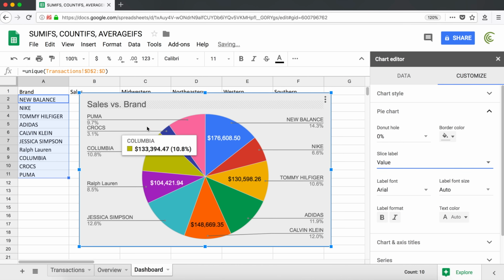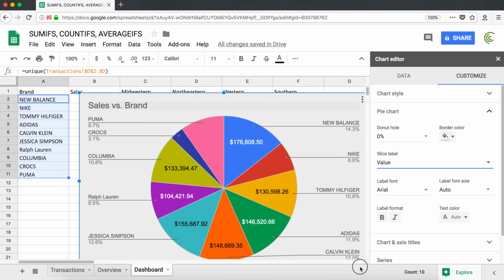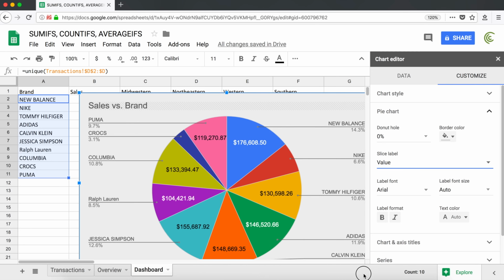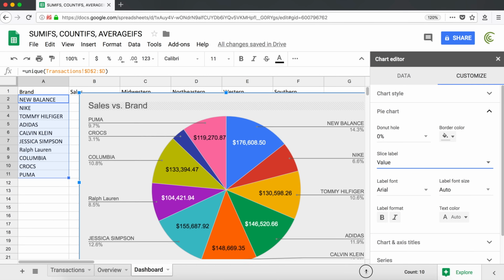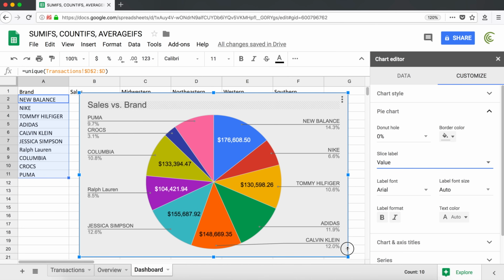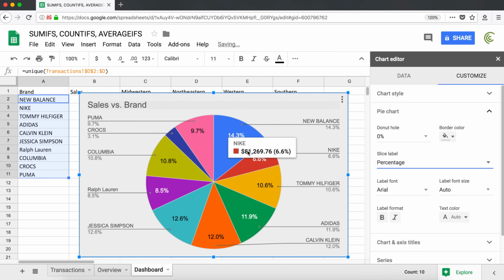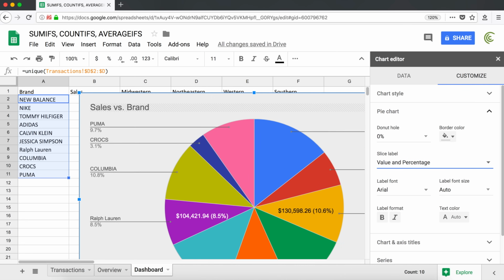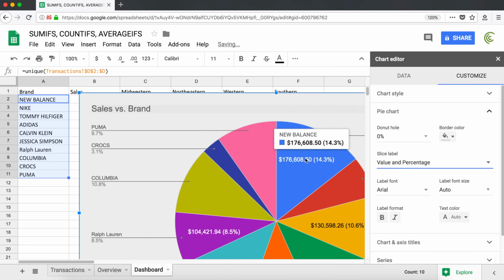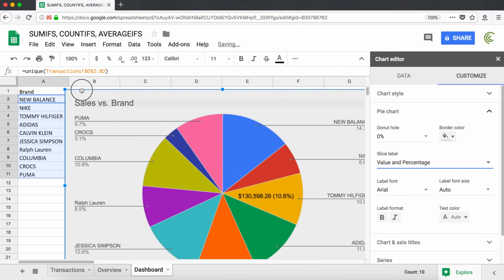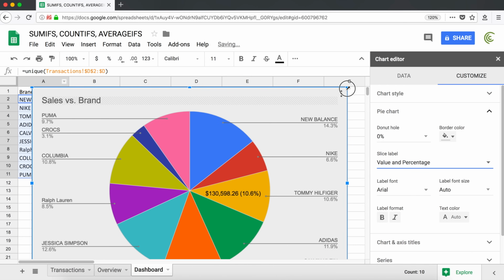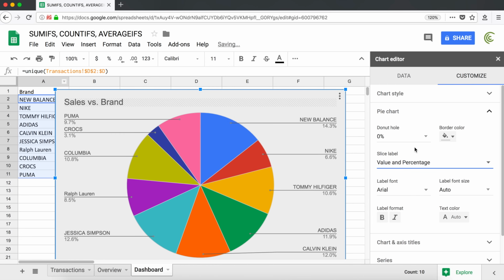The value would be if you want dollar amounts to actually show up in your pie. Again, this will vary depending on how much space you have to show this information. So sometimes you may need to expand the size of your chart to actually show those. And then you can also do percentage, which will just show percentages right here. And you can also do both value and the percentage, which will actually require even more space. See, if I keep expanding, you'll see there's a dollar amount and a percentage at the same time. Now in this particular case, I'm not gonna use any of those options, but you probably should when you need them.